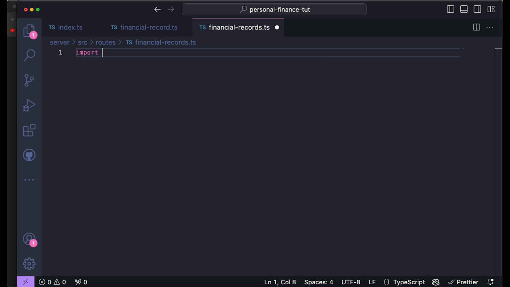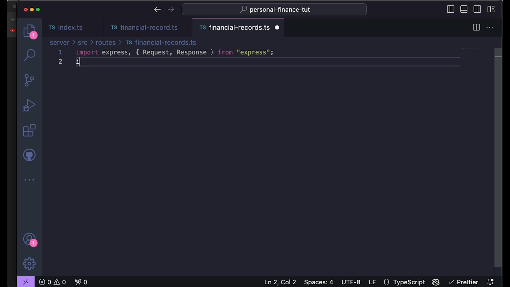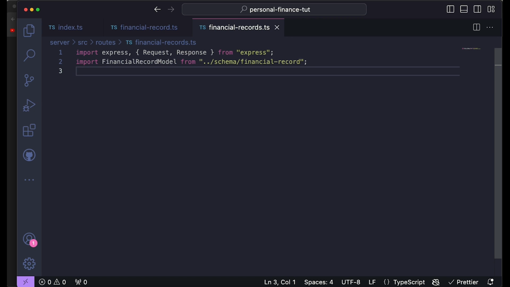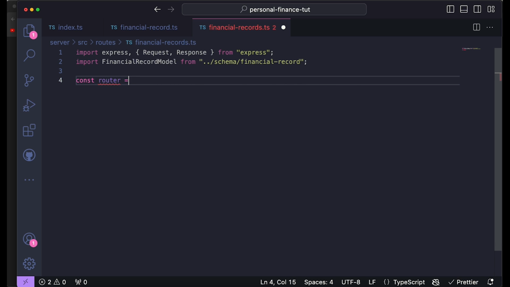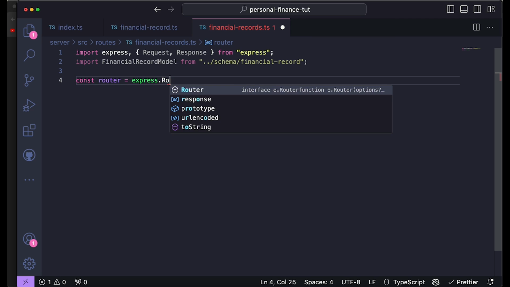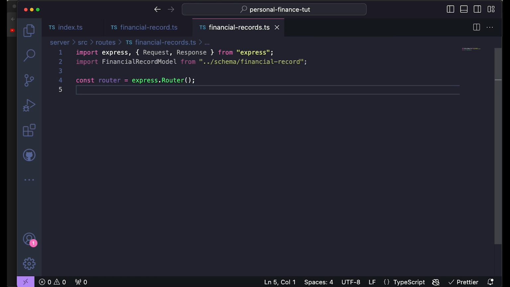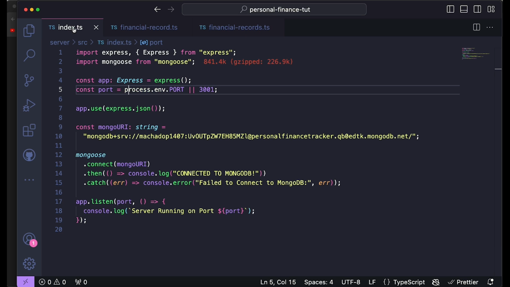First of all, we're going to import express and also the types Request and Response from express, just like that. Then we're going to import the financial record model that we just created so that we can make any database operations. Then we're going to define a router by setting it equal to express.Router. Now, I'm assuming you've worked with Node.js before if you're watching this. However, I'll explain it in the simplest way possible.